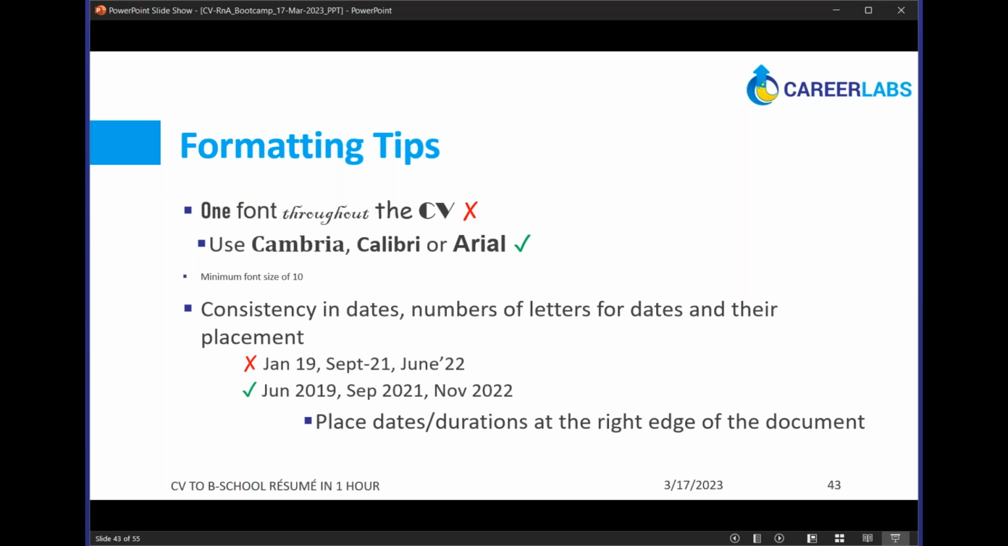The simple way is 3 letters, because the smallest month name is May, right? May is 3 letters. You get it done. If it is August, if it is December, if it is whatever, just make it 3 letters, even for June or July. Okay, followed by the year. Simple as that. Make sure these dates are on the right edge of the document.